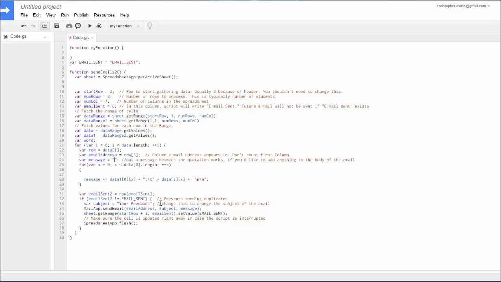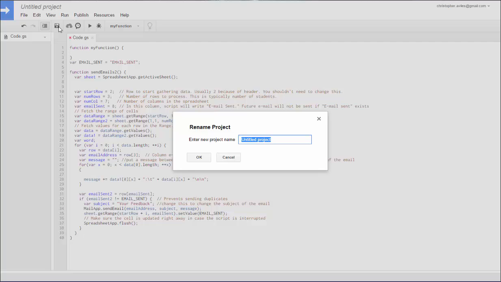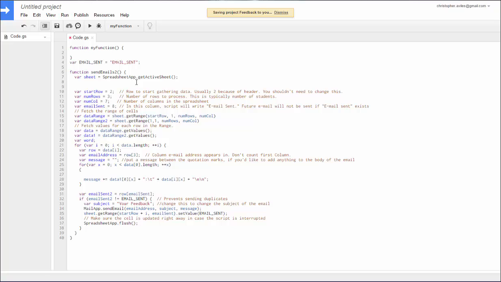You should be good until you get down to here. You'll see it says change this to change the subject of the email. So whatever you would like the title of the email to be in the inbox, you can change that. And other than that, you should be good to go. So what I'm going to do is I'm going to call this feedback to you.